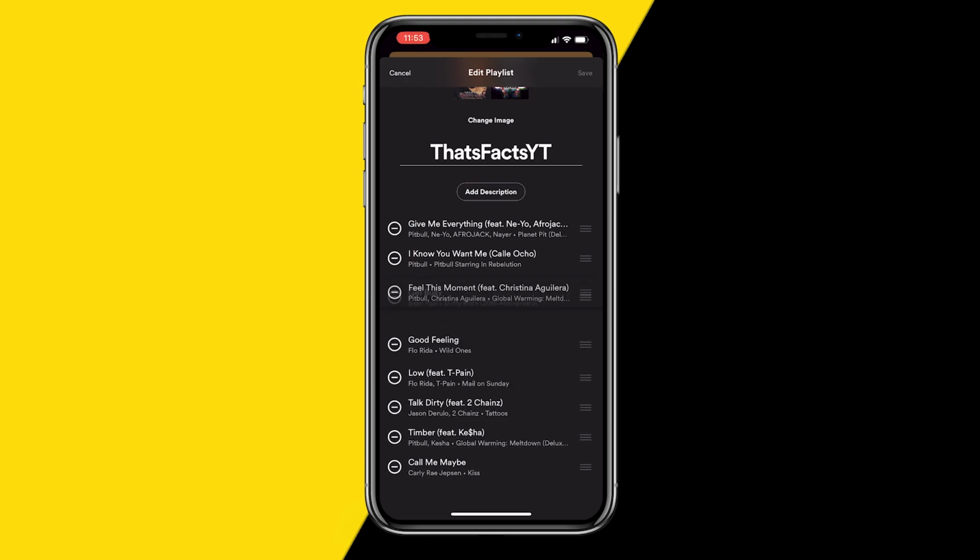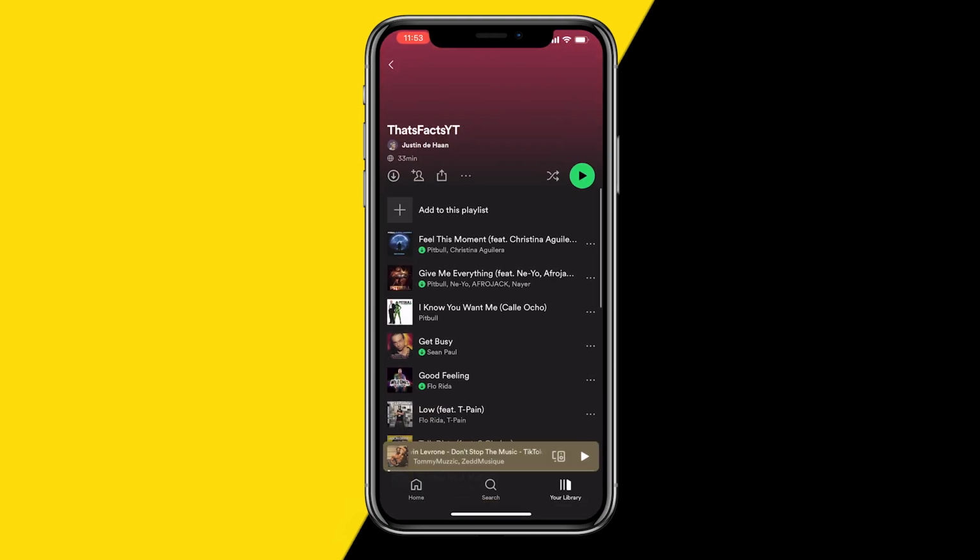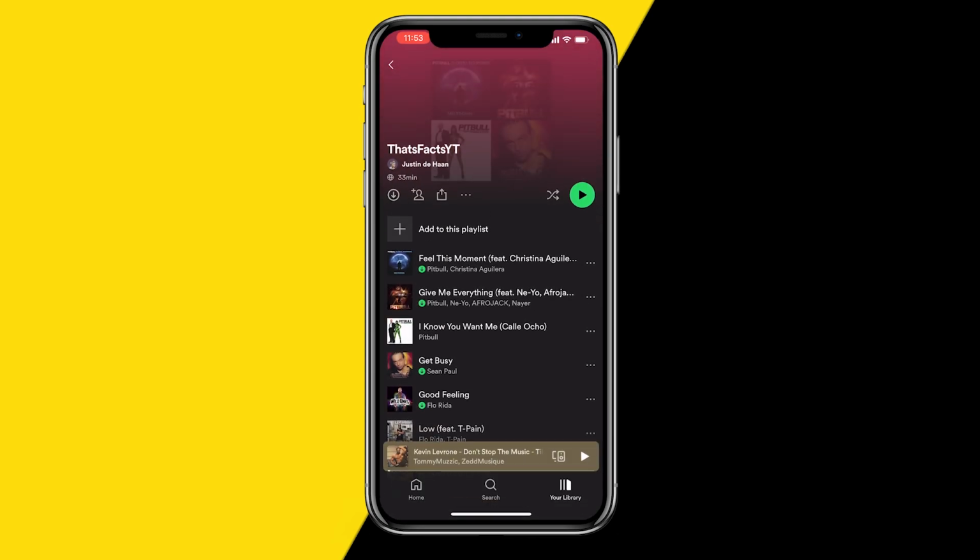If I simply hold down that exact song, just like this, then we can see that I can easily swipe it to the upside or to the downside, and then I can just let it go wherever I want it to go. Then I click on save at the top right corner of my screen, and we can now see that this song has been changed and my song order has been changed over on my Spotify playlist. So that's basically how you can change your song order on a Spotify playlist.